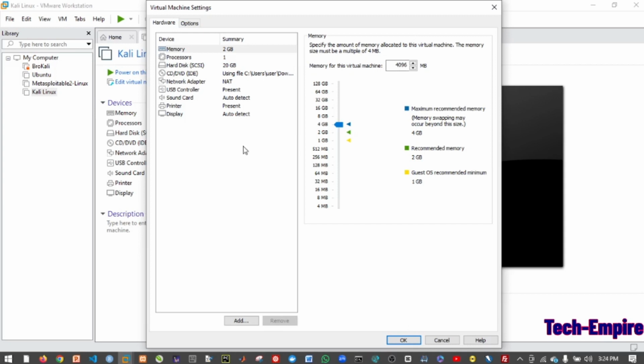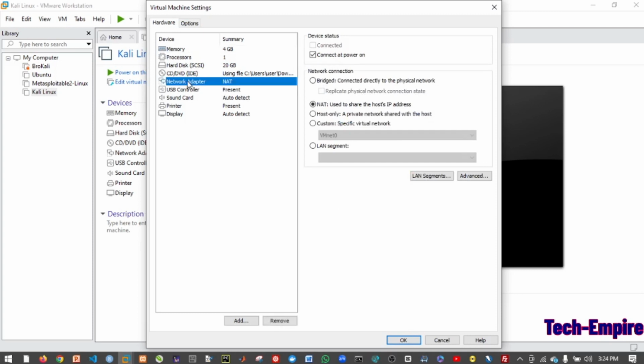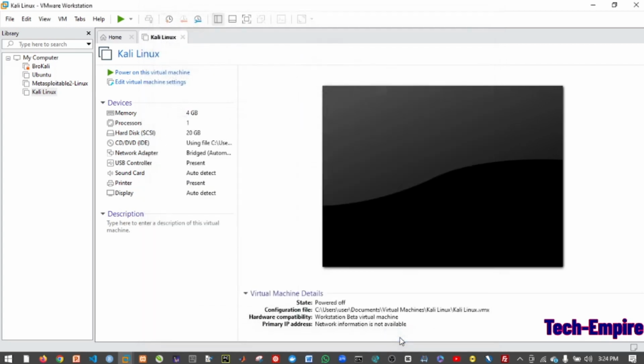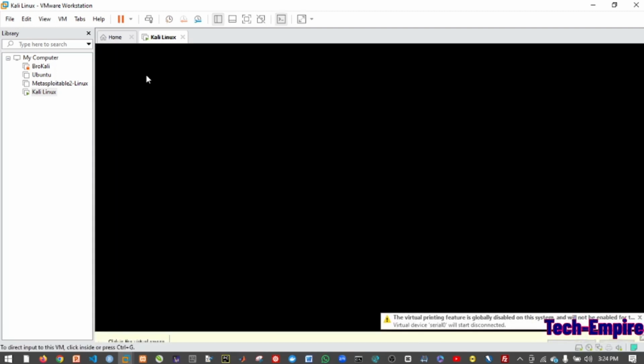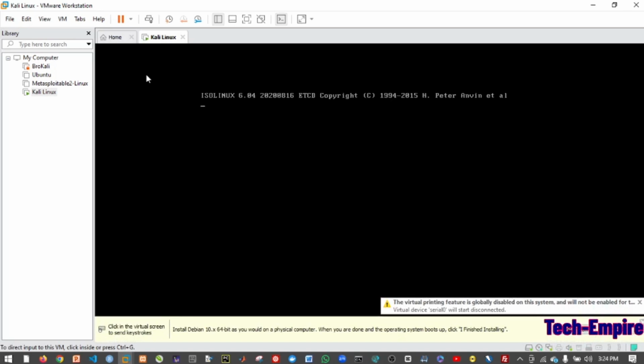So here I'm done with that. The NAT is not necessary for now, but just click on it and change it to bridge. Those are the 2 things we are going to change for now. So click here and click OK. Once we are done with OK, we can now proceed with our installation. The next thing to do is to power on this virtual machine. So I click on it and wait for it to give me some other instructions.